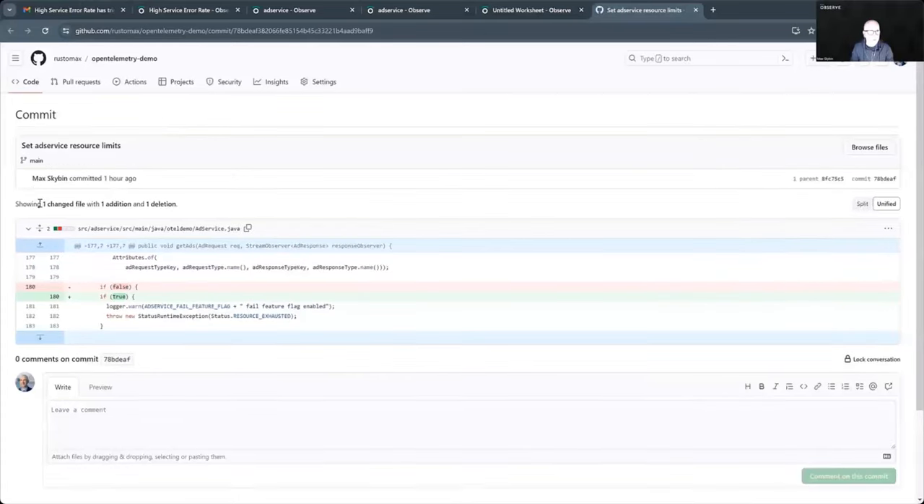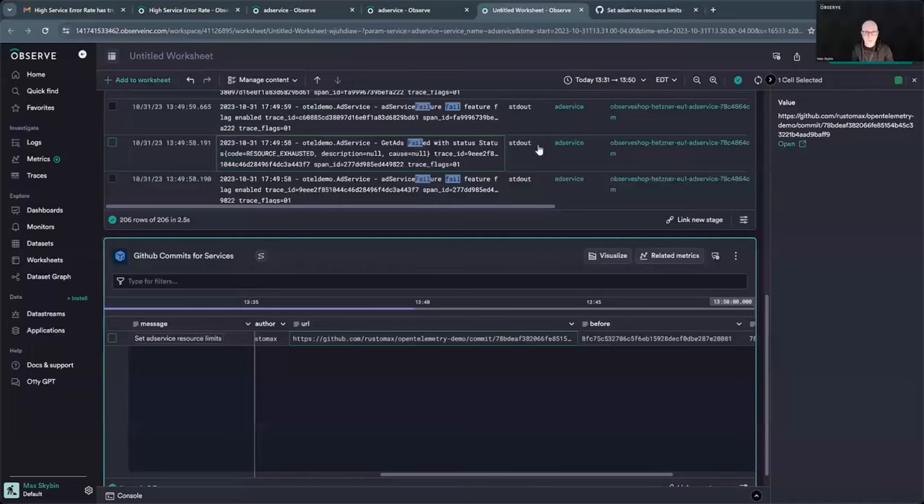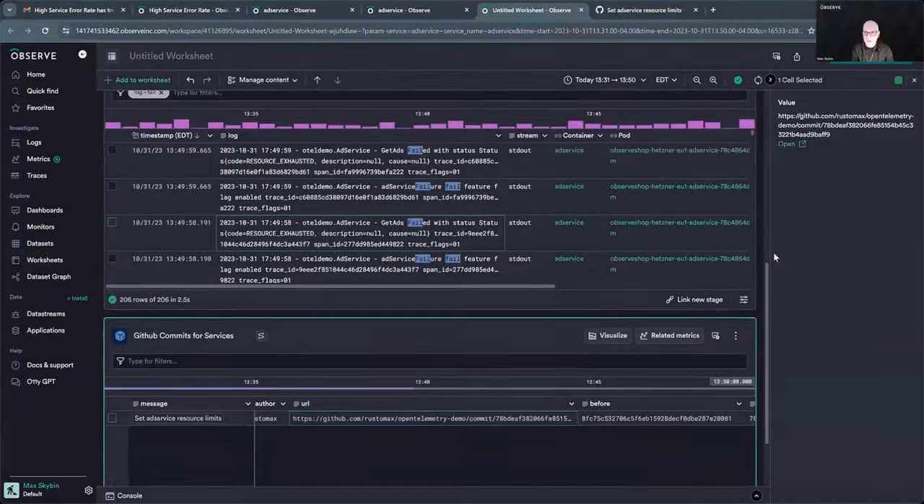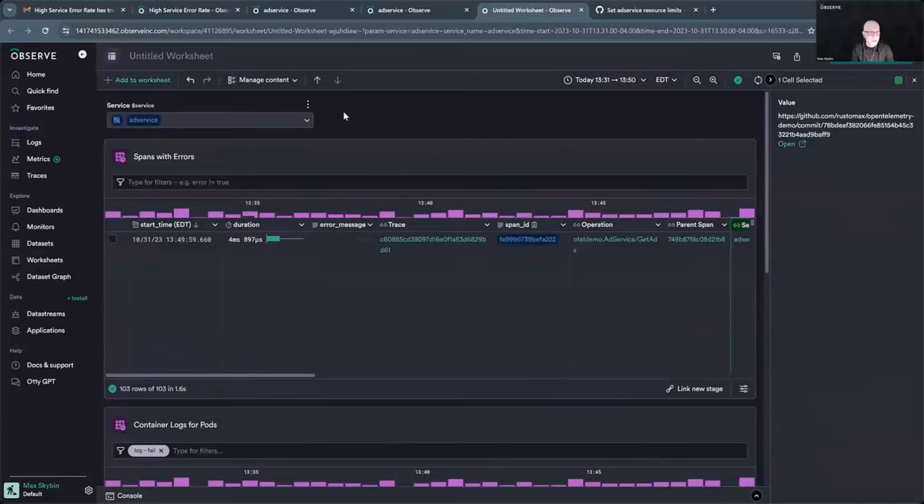And I could just go ahead and jump right into GitHub and say that, yes, indeed, Max Skybin made a commit about an hour ago. And this is something that is potentially causing our issue now. So now I see the culprit, and I can go back to Max and ask him to have a look and maybe roll back that particular commit.